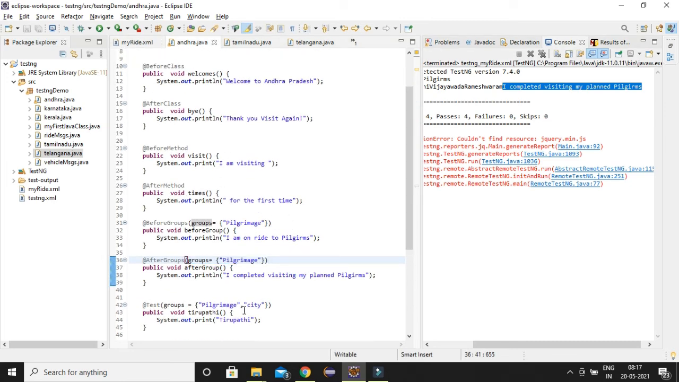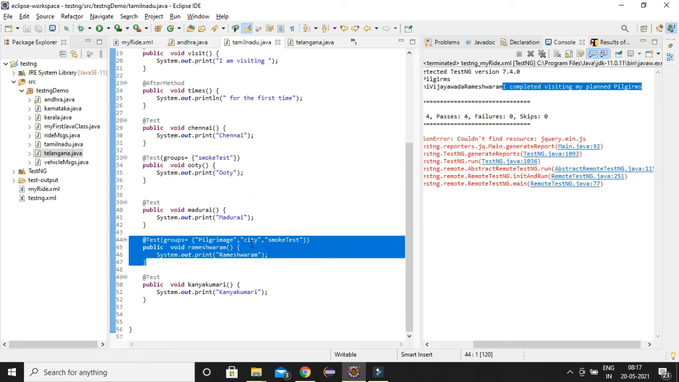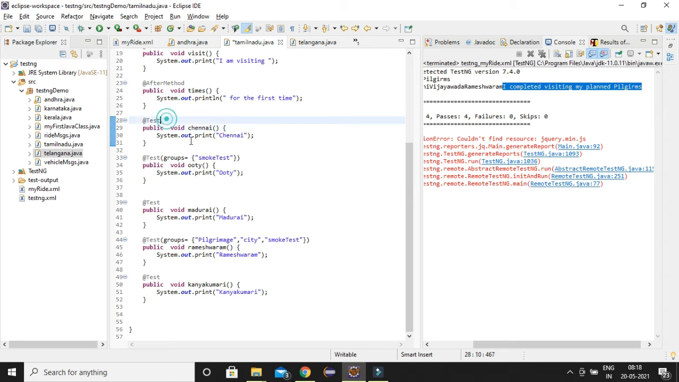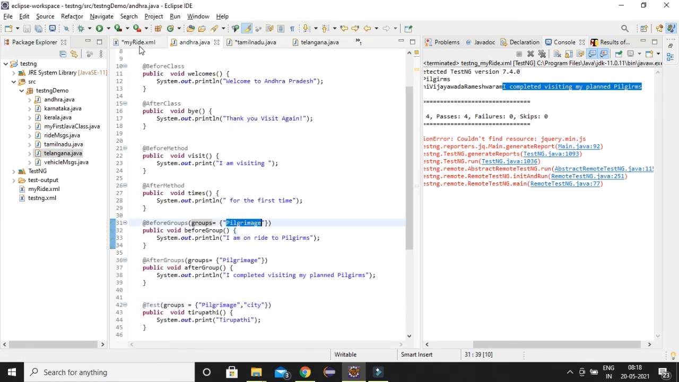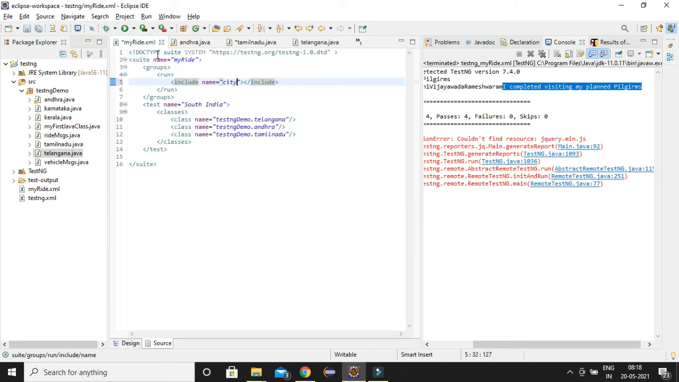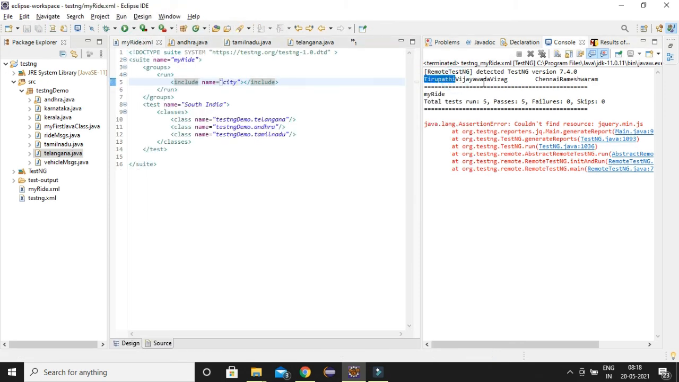Suppose what is the other group I have? I have another group called city. So I have given city here. Let me give for some more test methods. I am going to execute city instead of pilgrimage. We don't have before group and after groups for city group. We define only for pilgrimage group. So let's execute this now. See here, Tirupati, Vijayawada, Vizag got printed, Chennai, Rameshwaram got printed.